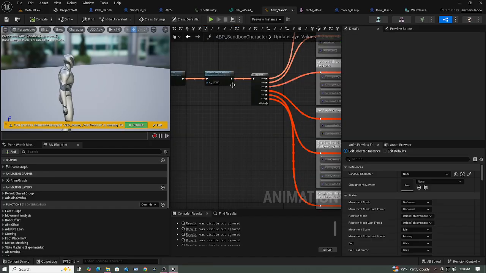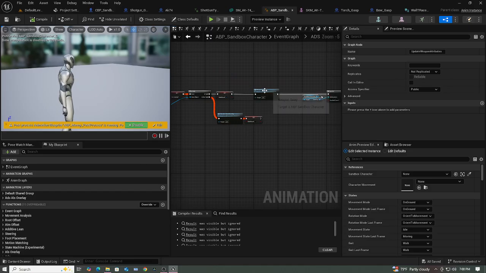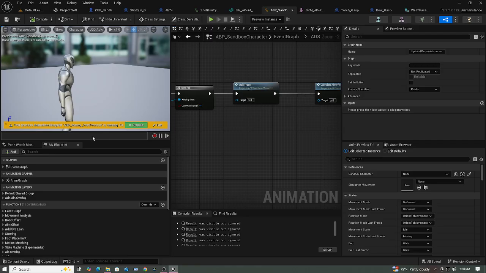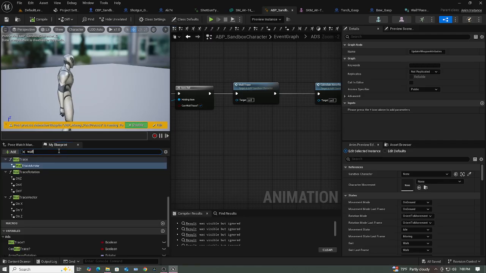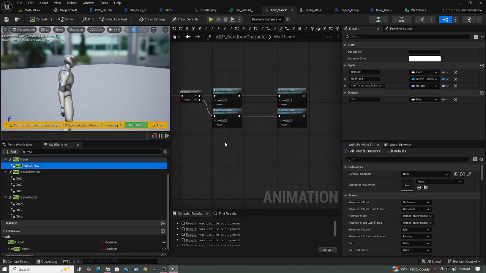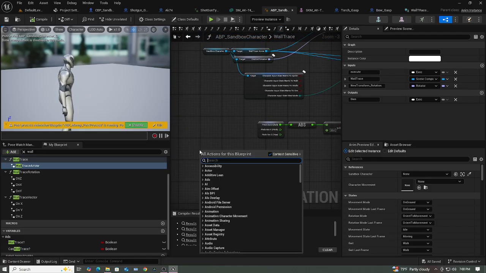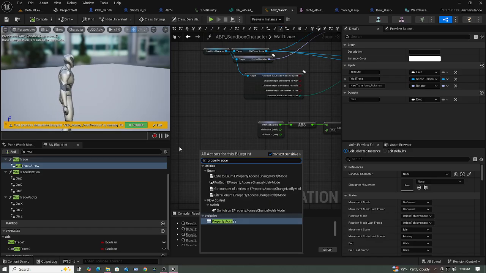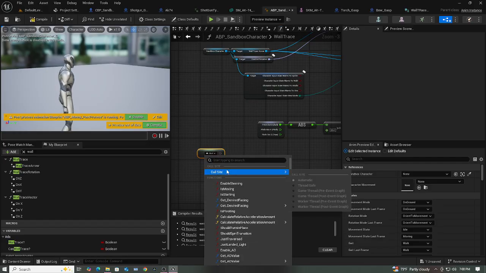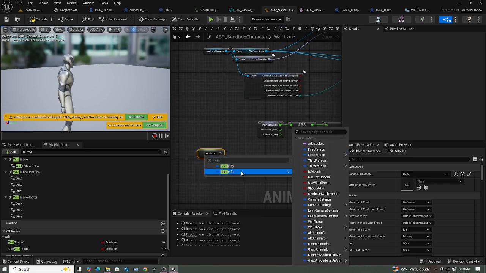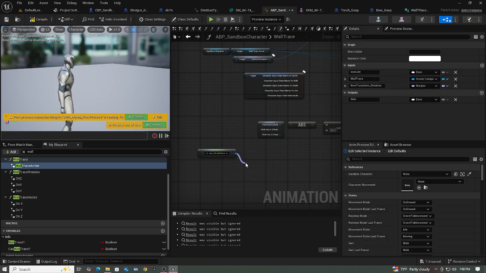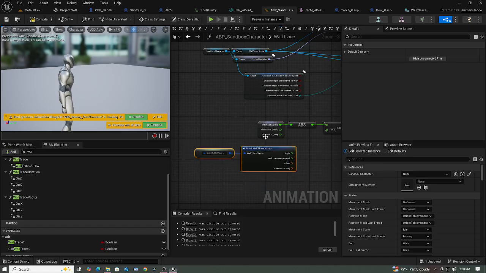Once you're done, you can come to the event graph. You click on the update layer, update weapon attributes, and then wall trace, or you can search a function wall trace. So you can do property access. Then from property access, you do item info. Then from item info, you can do wall trace, and then you can break this. And then from there, you can get your angles.